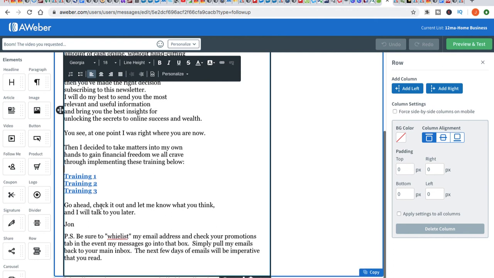But just make sure that initially they do get some value and some training, because you're saying that they're getting training here, so you want to make sure you do that. And then lastly, in the PS, I just say, be sure to whitelist my email address and check the promotions tab in the event that my message lands there. So just pull my emails back to the main inbox, and the next few days of emails will be imperative that you read.